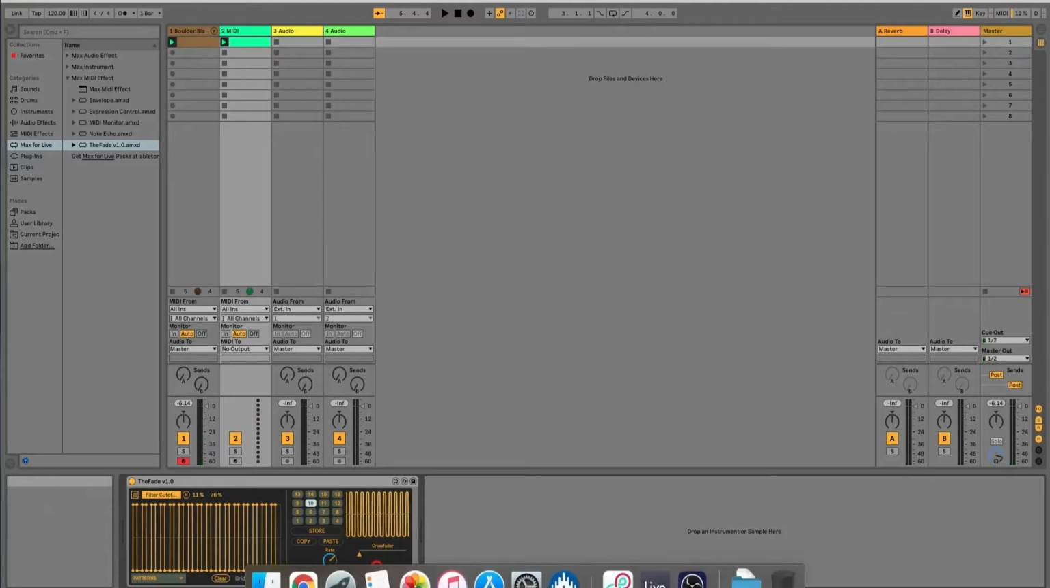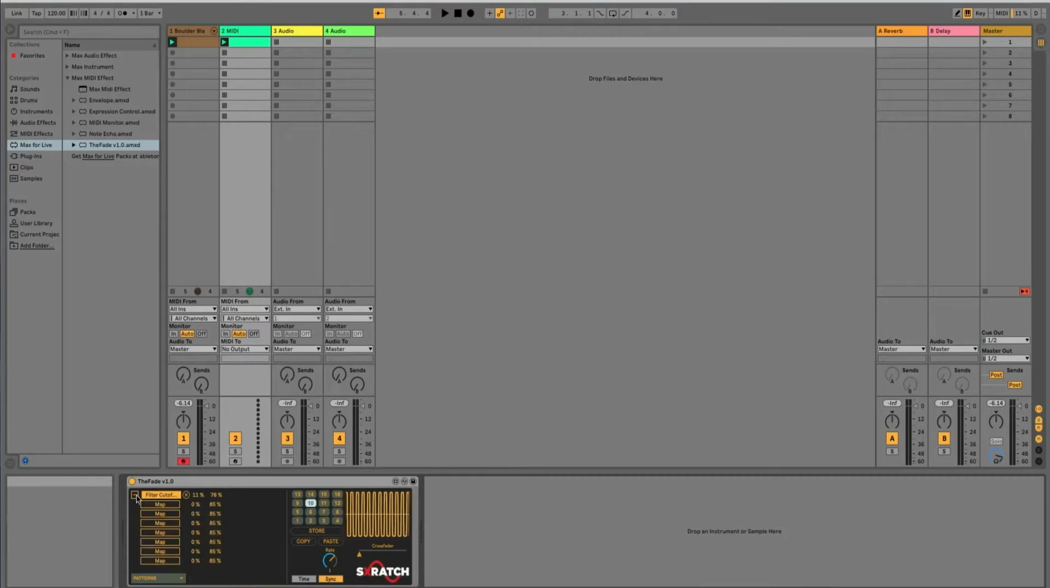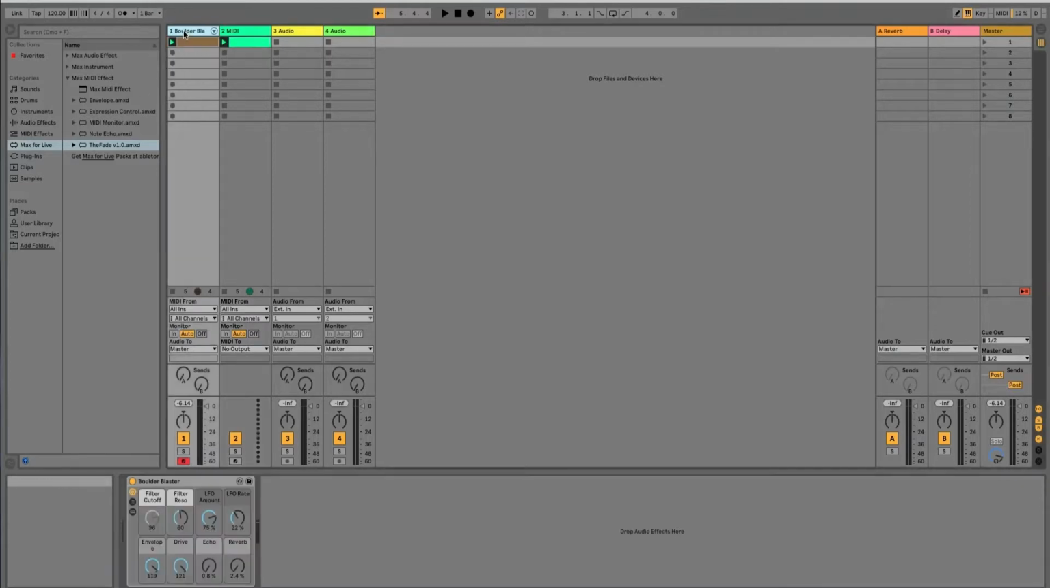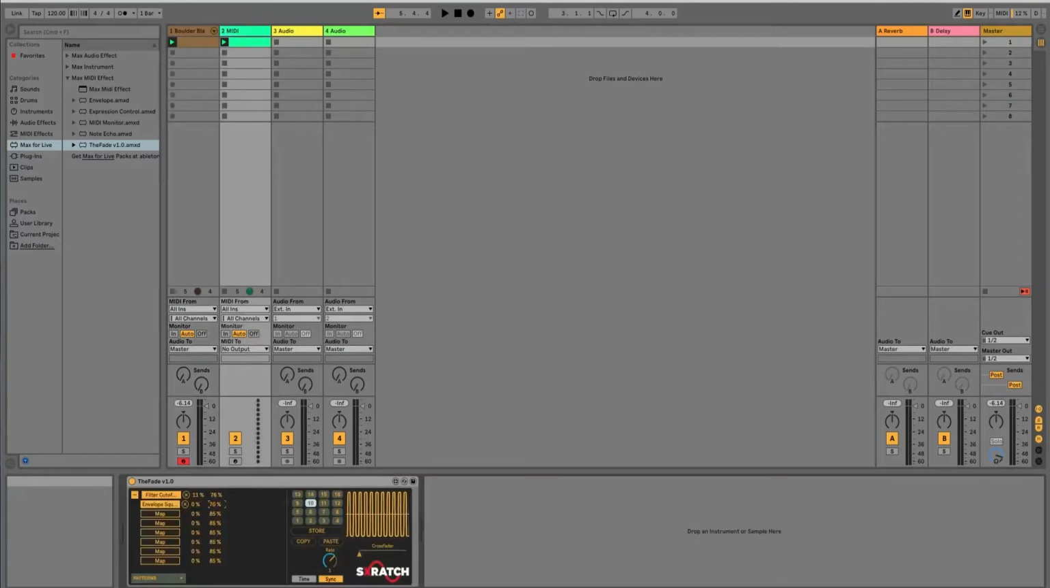The Fade plugin also has a second page of mapping tools. So we can also map a second parameter to, say, maybe the envelope. We can probably change the range as well. So let's try that. Cool. All right, so we're already starting to get a bit of character out of that.